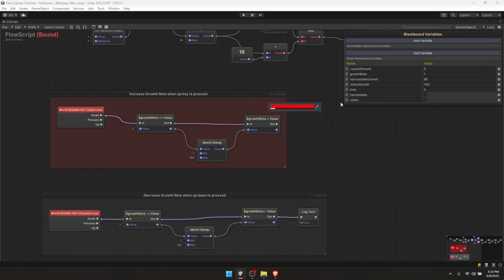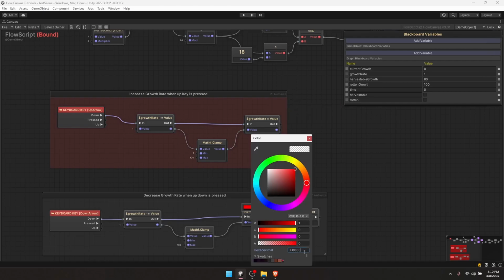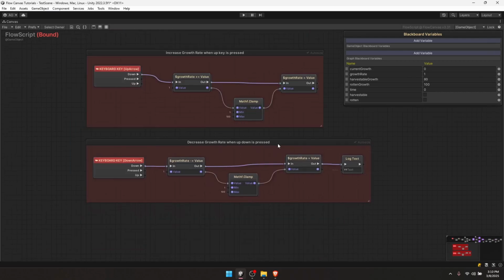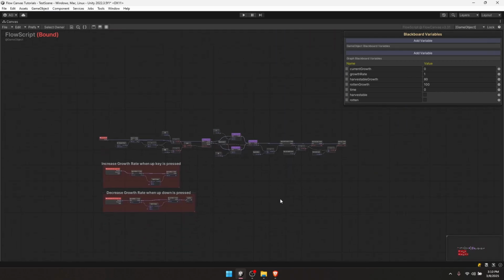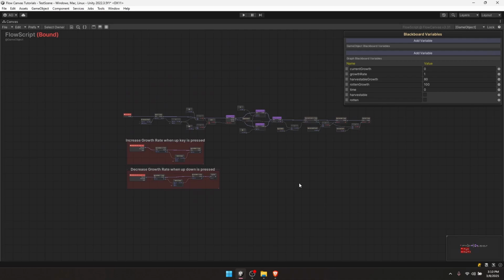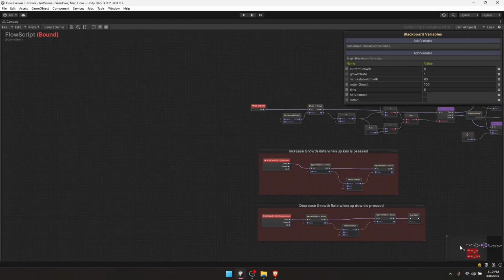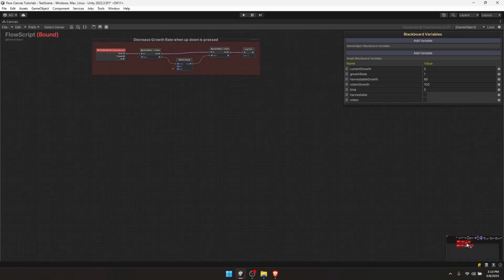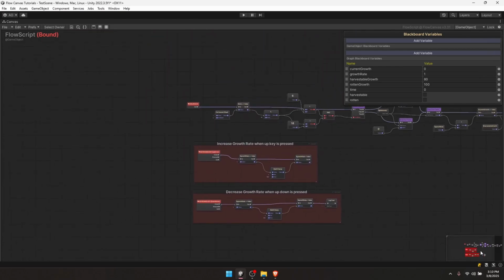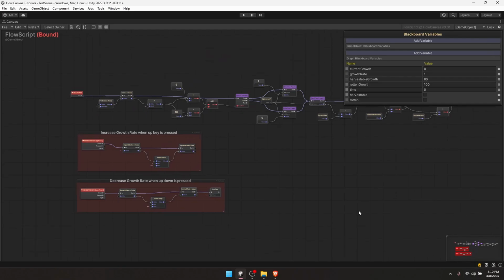I'll just copy that, edit the color on this one, and paste it in. There we go. What this means is that now, from a glance, when a designer looks at the graph, they can say, oh, okay, so the red ones are input from the player. Good, I got that. And you can see down here as well, we have those marked in that color on our little overall map of the graph.